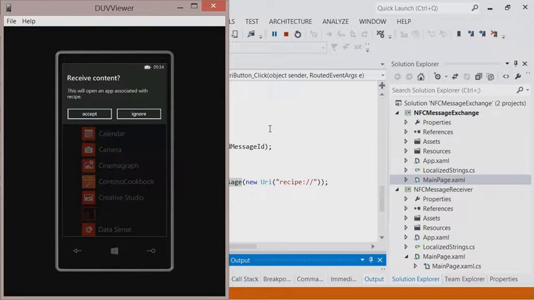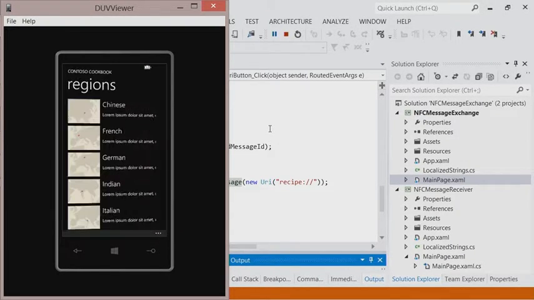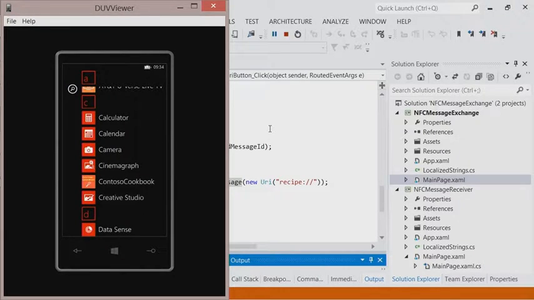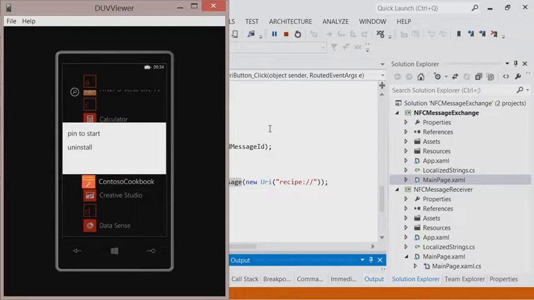So you get, this is coming from the shell, receive content. This will open an app associated with recipe. And you say, yeah, I'm going to accept that connection. And Contoso launches. Now, what's really exciting about that is actually what you think, what if Contoso Cookbook wasn't installed? In fact, let's just do that. I'm going to uninstall Contoso Cookbook. Wow, this is a good use case.